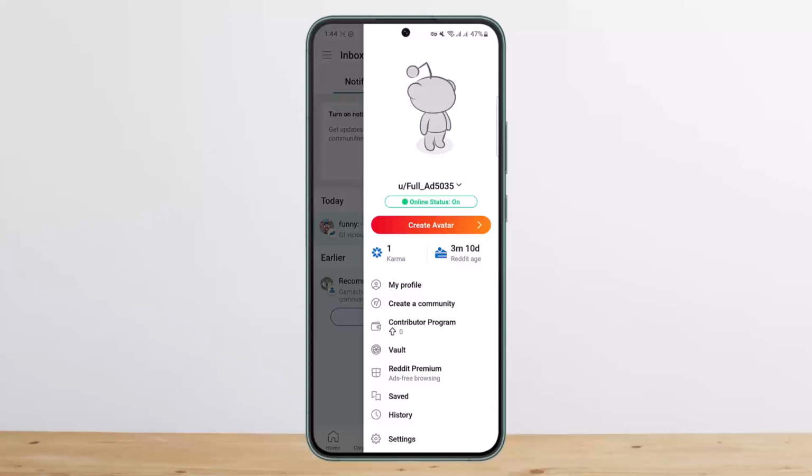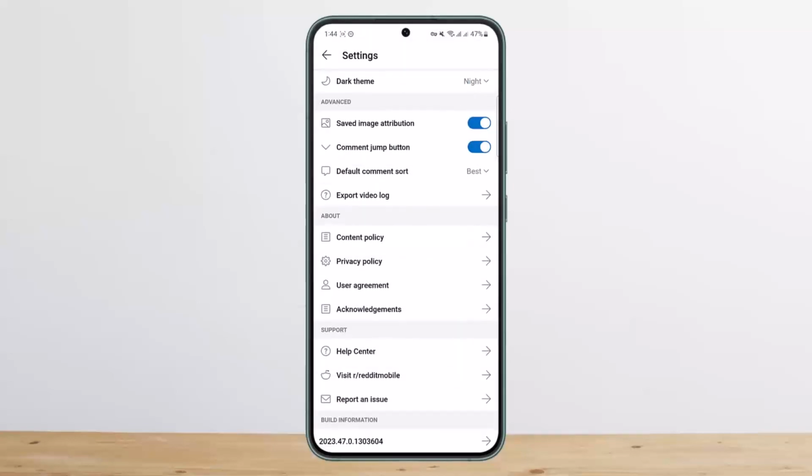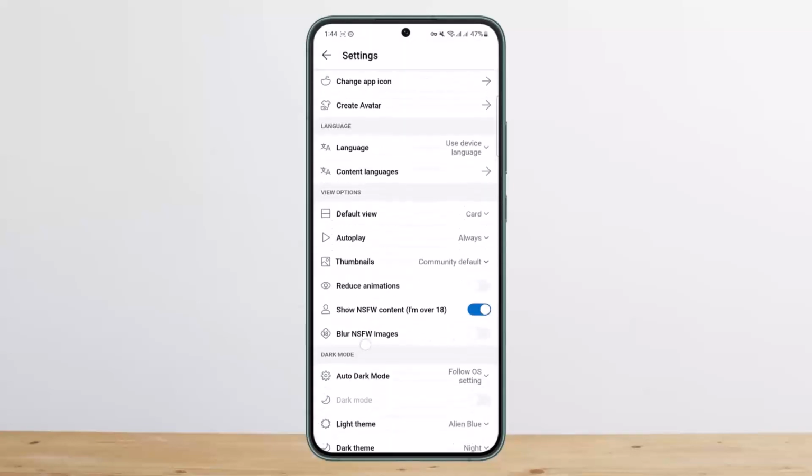If you want to create a community, you can do it from here. And if you want to see your history, you can see the history option there as well, and you can see the saved options. If you want to get Reddit Premium, that is ad-free browsing, you can get it from there. And similarly, if you head into settings, you'll be able to see various sorts of settings. So this way you can use the Reddit mobile app.